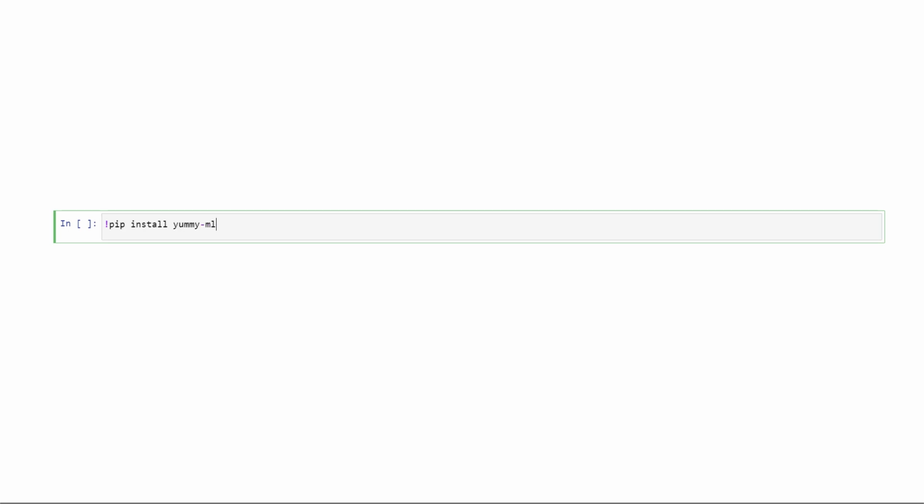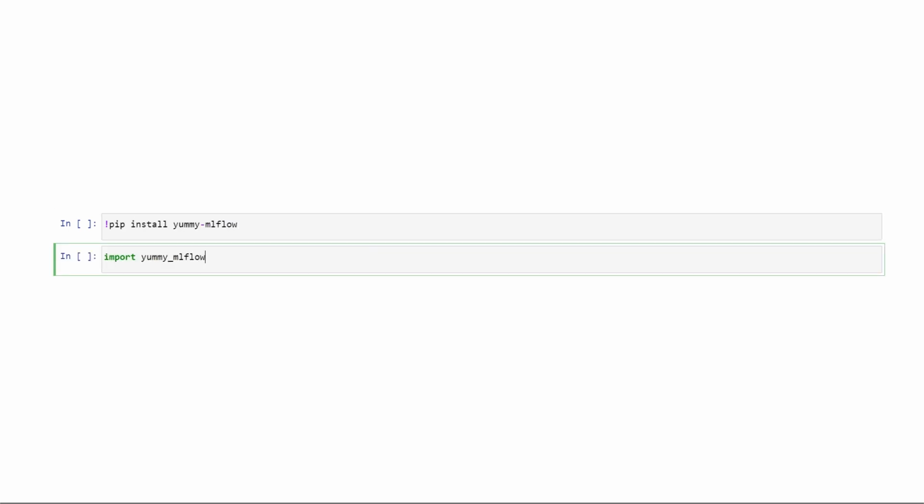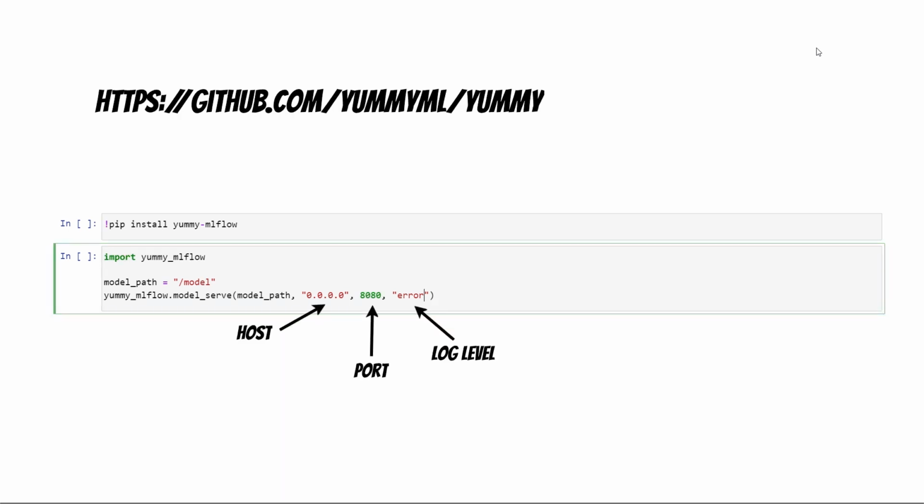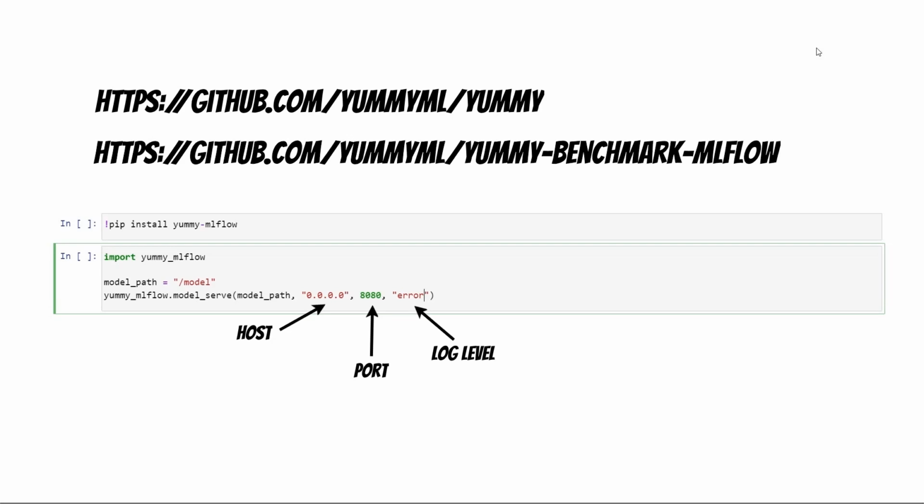The Rust implementation is wrapped with a Python API and available in Yummy, so you can simply install and run it through the command line or using Python code. The whole implementation and benchmark code is available on GitHub. Currently, LightGBM and CatBoost local models are supported. But if you are interested in other integrations, please let me know in comments or on GitHub.